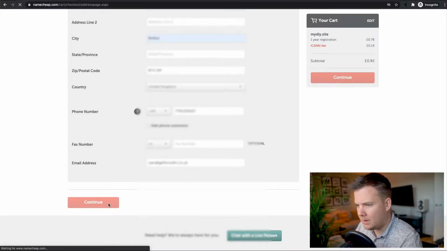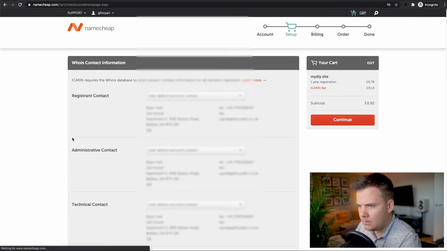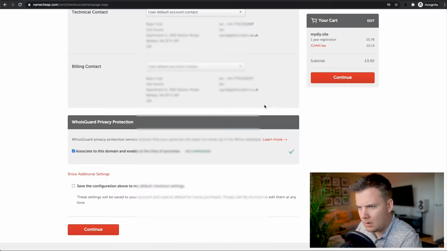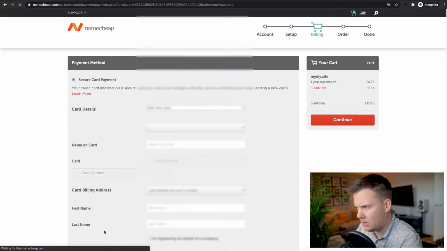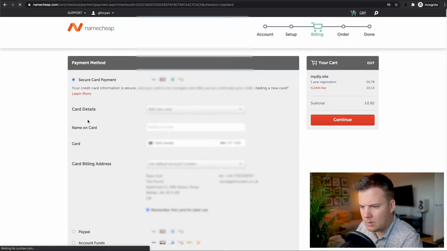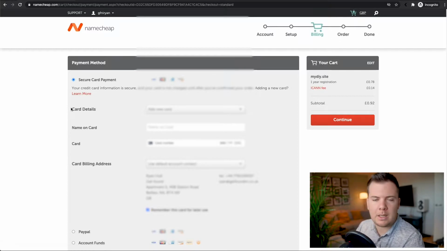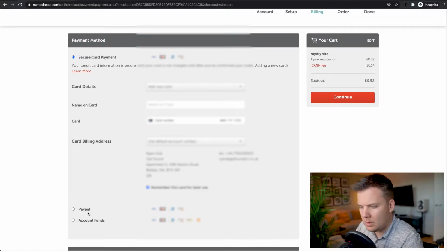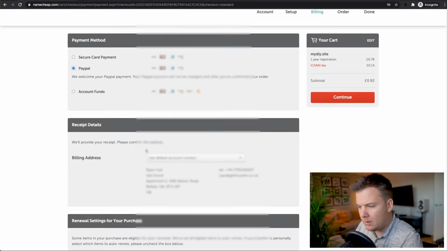Okay, that all looks good to me. I'm just going to save that configuration. So now just enter your billing details and check out. I'm actually going to use PayPal.